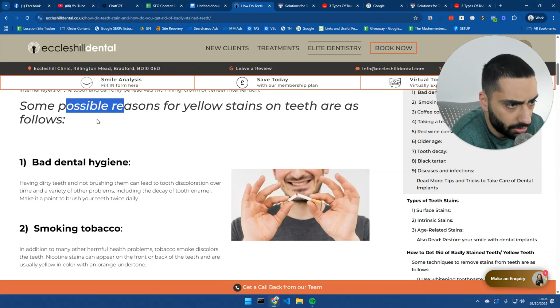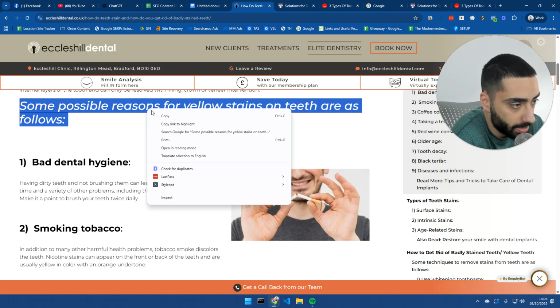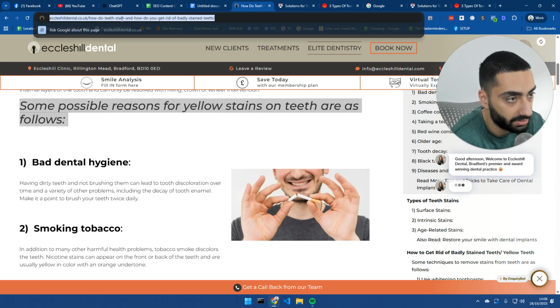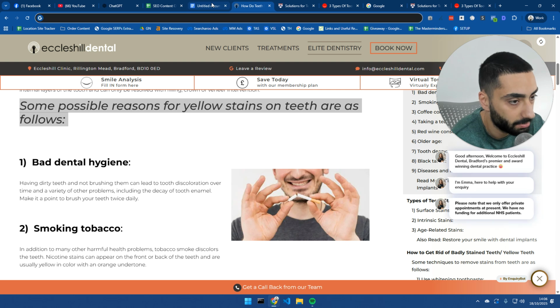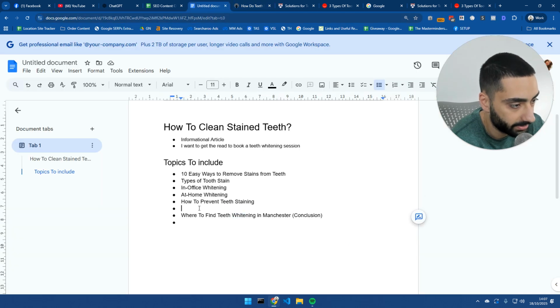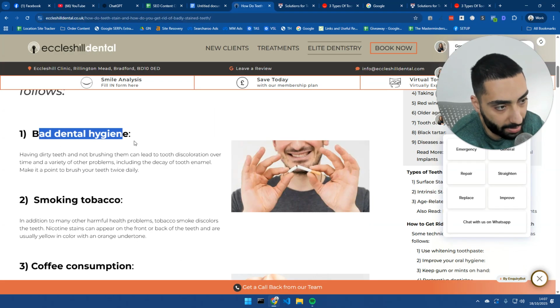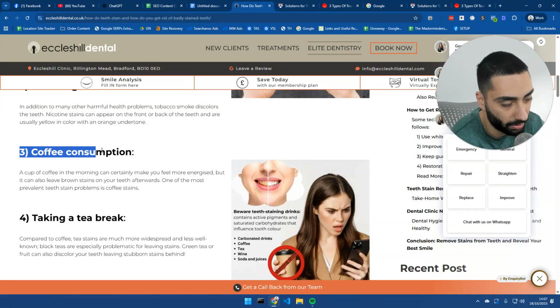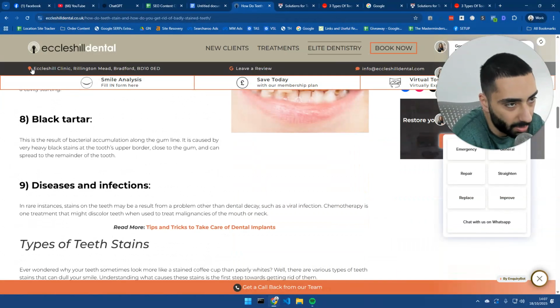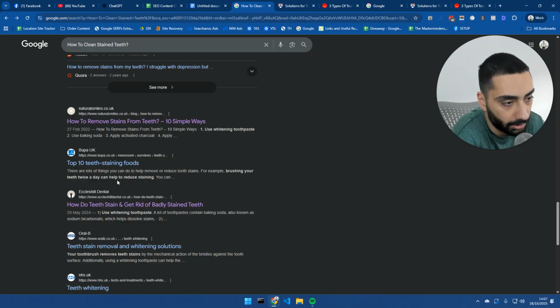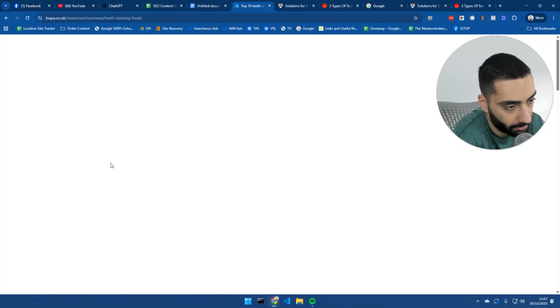Some possible reasons for that, that's actually pretty decent one. Reasons that teeth whitening actually happens as well. Some possible reasons for yellow teeth. And then obviously we've got bad dental hygiene, smoking tobacco. We've not actually mentioned this before, but as you can see, we're slowly putting together a content brief.